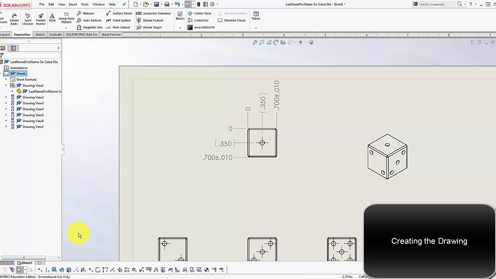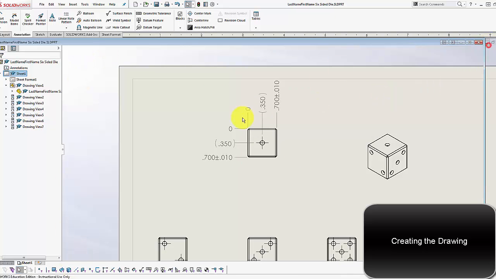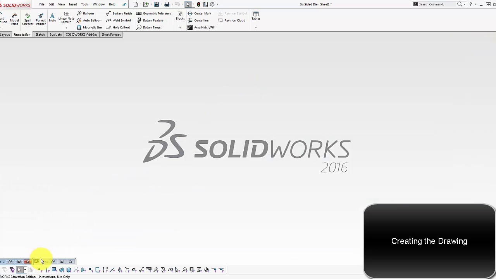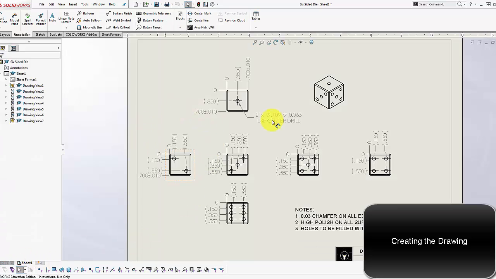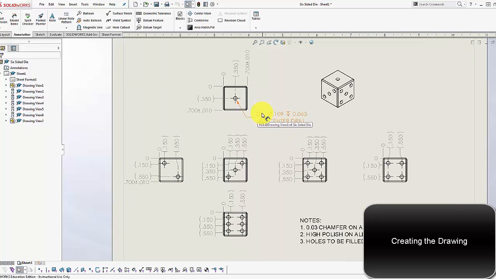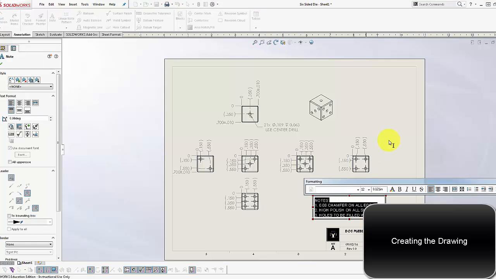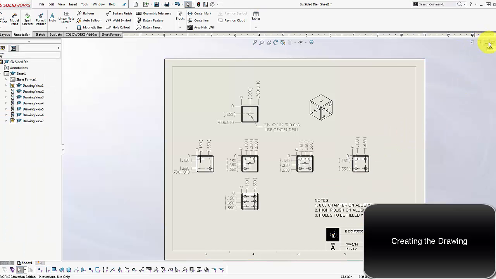The final thing we're going to want to do is add in the note about the, let me get to the right drawing. So we're going to want to add this note right here. So this is basically saying there are 21 holes of diameter 0.109 and a depth of 0.063 and a note to use the center drill when you make them. So that's easy enough. While I'm here, I'm going to go ahead and copy the notes, and you can grab those from your PDF just like we did before.